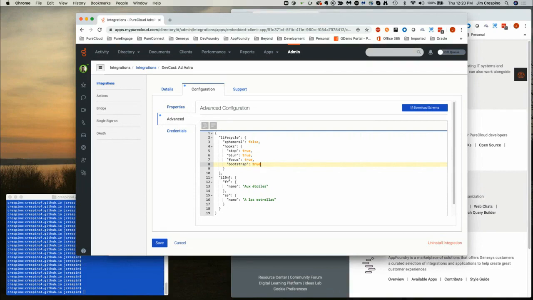The other property is the i18n, which is for localization, and this is really for the menu names. All that this controls is the menu names that are shown in the apps menu. In this case, for French or for Spanish, it would use the Spanish translation of To the Stars for Ad Astra. So I'll save that.